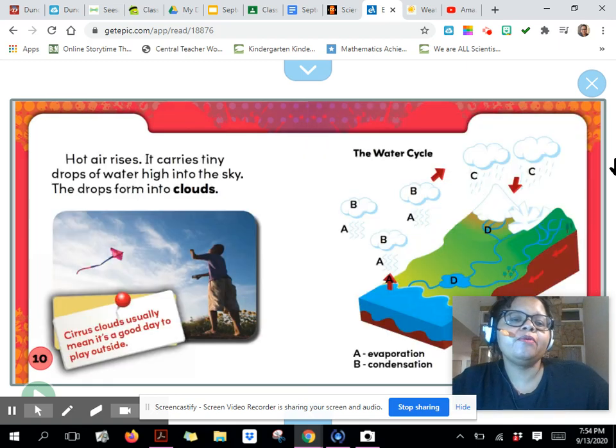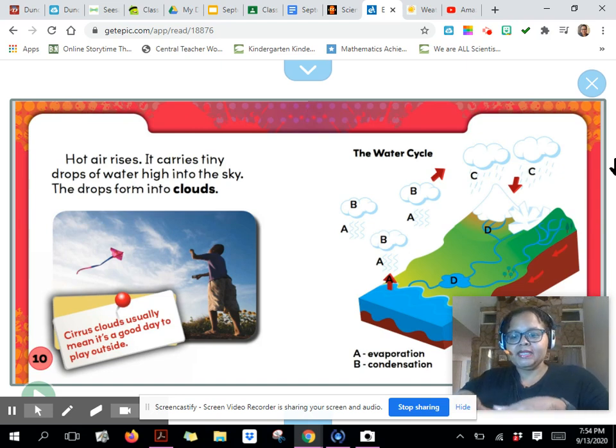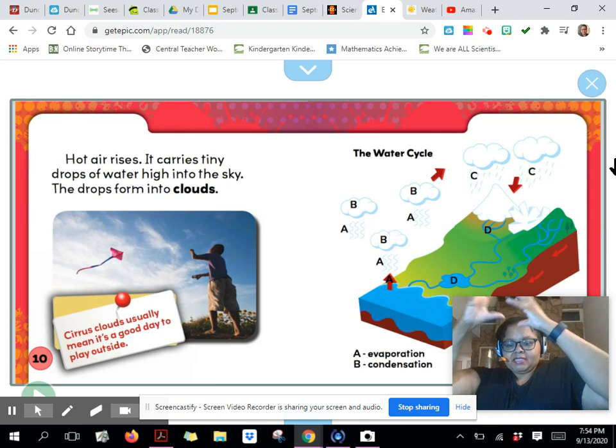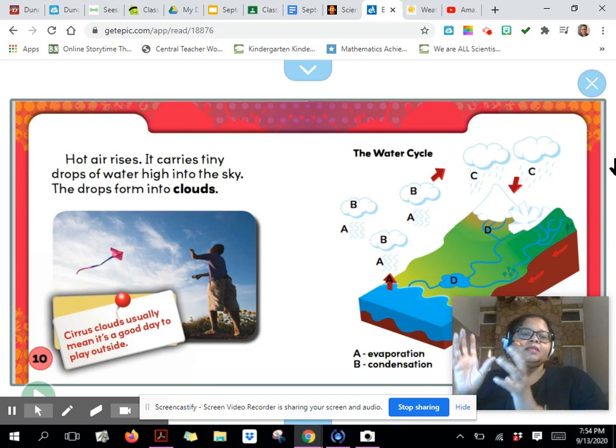Oh, hot air rises. It carries tiny drops of water high into the sky. The drops form clouds. So rain, that's water that's in lakes and rivers and ponds, it slowly floats up with the hot air and then it makes clouds. Okay.